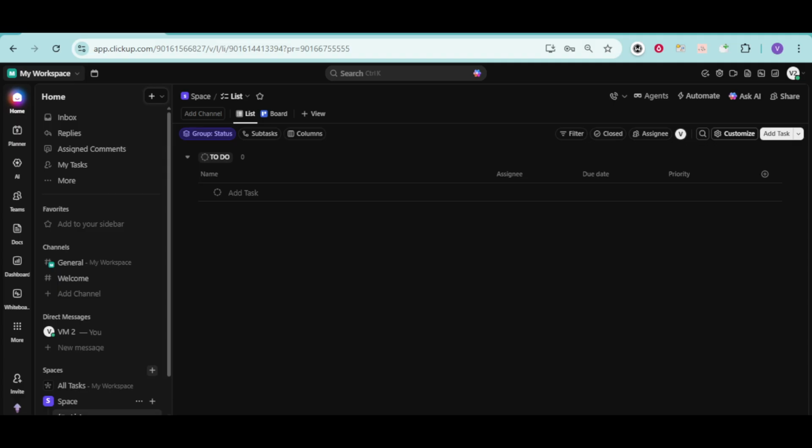First, make sure you're logged into your ClickUp account and looking at your workspace. On the far left, you'll see the main sidebar. This is where you normally find things like home, notifications, dashboards, docs, and of course your spaces and tasks. This left sidebar is the navigation area we're going to customize.